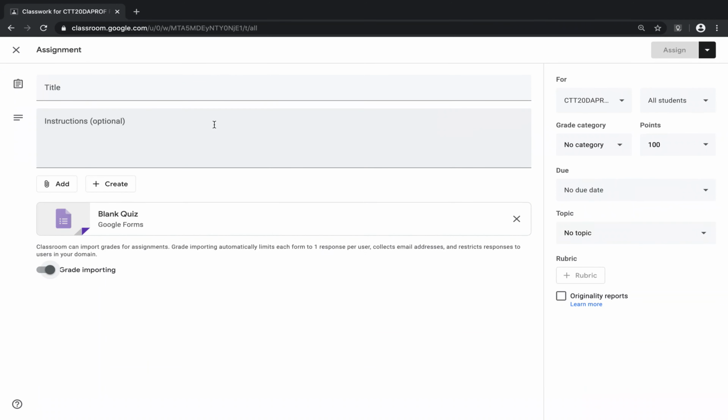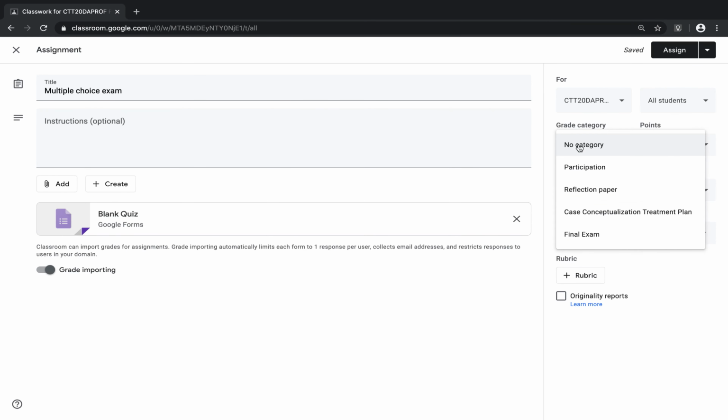Let's say that this is my multiple choice exam. I don't need to leave any instructions. This will be pretty self-explanatory. But let's pick the grade category. We'll say this is the final exam, 100 points. That's fine. Give it a due date.